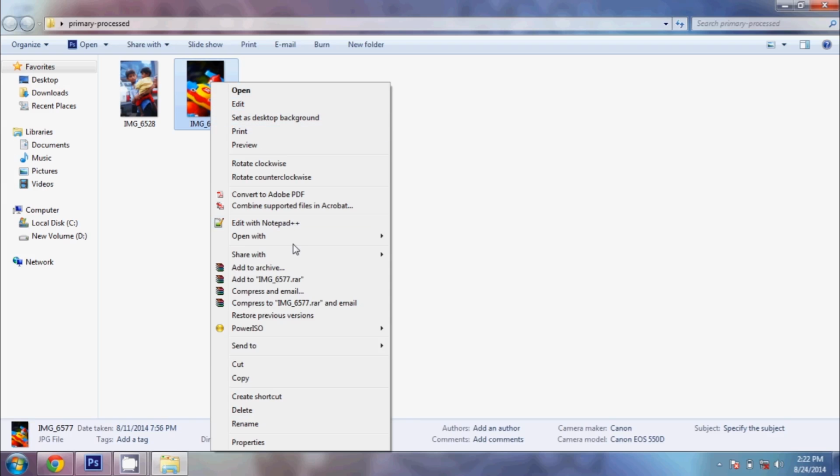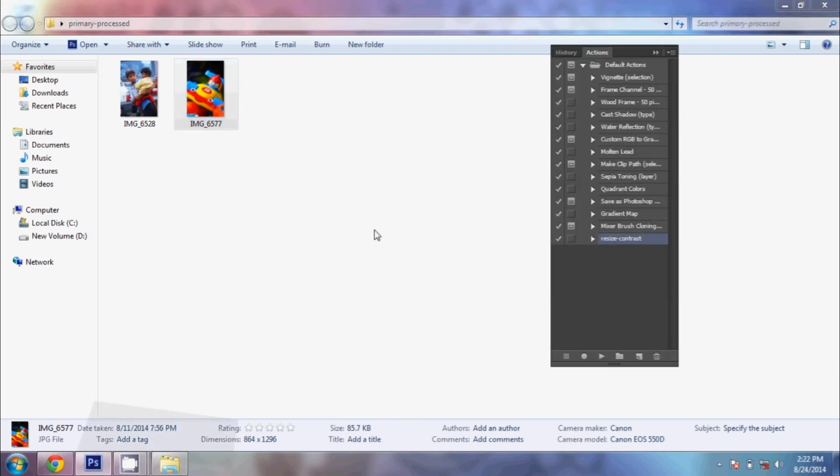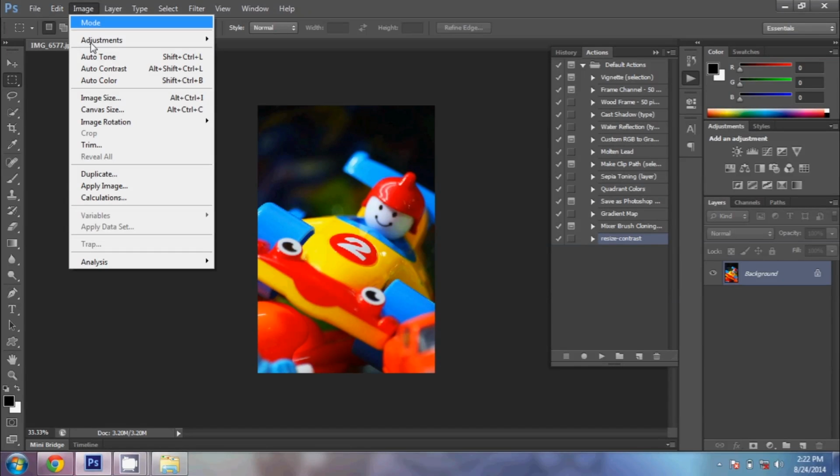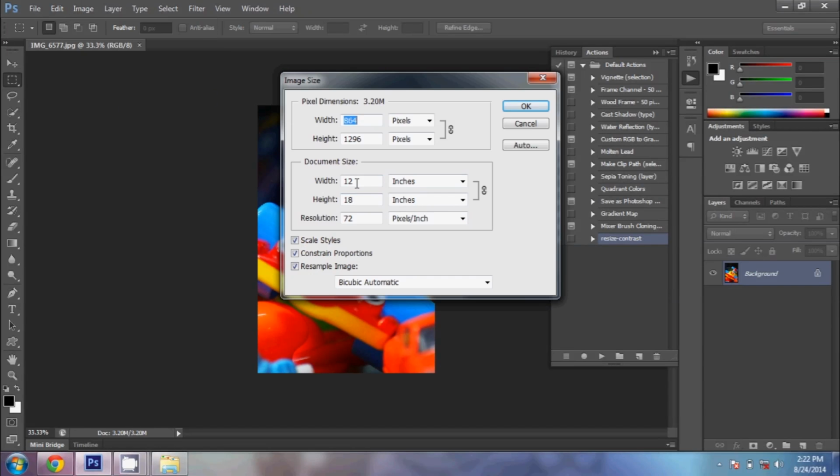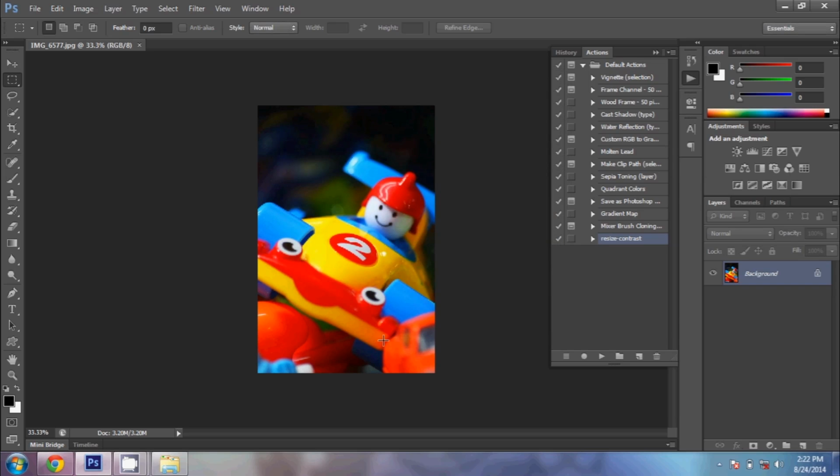You can see the size of the image. I will show you by going to Image Size. You can see the width is changed to 12. Okay, this is for the single image.